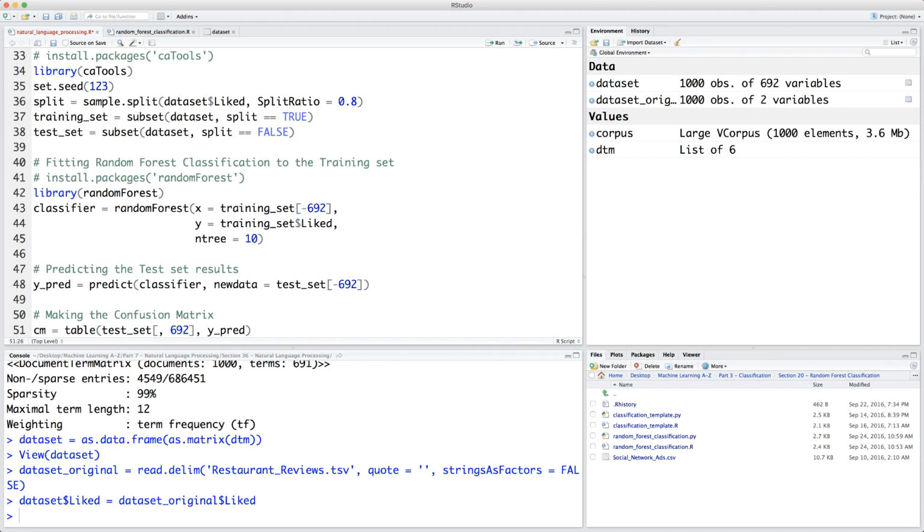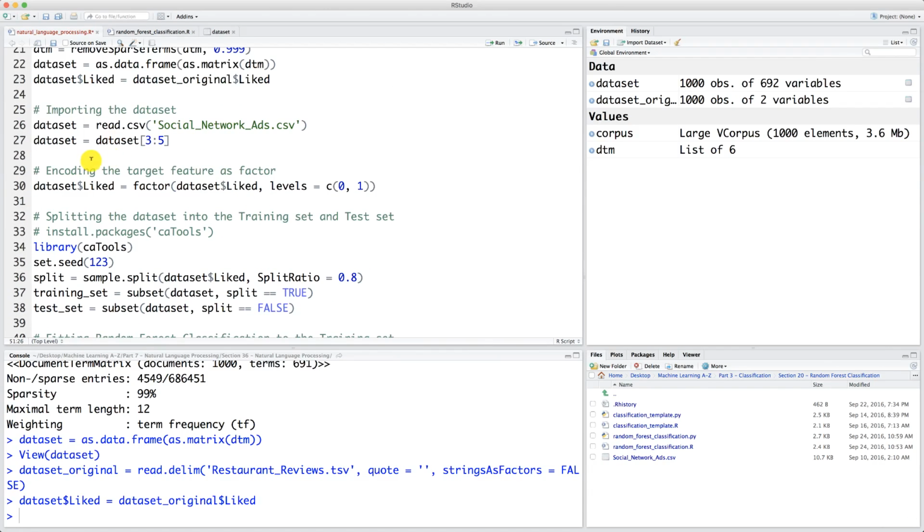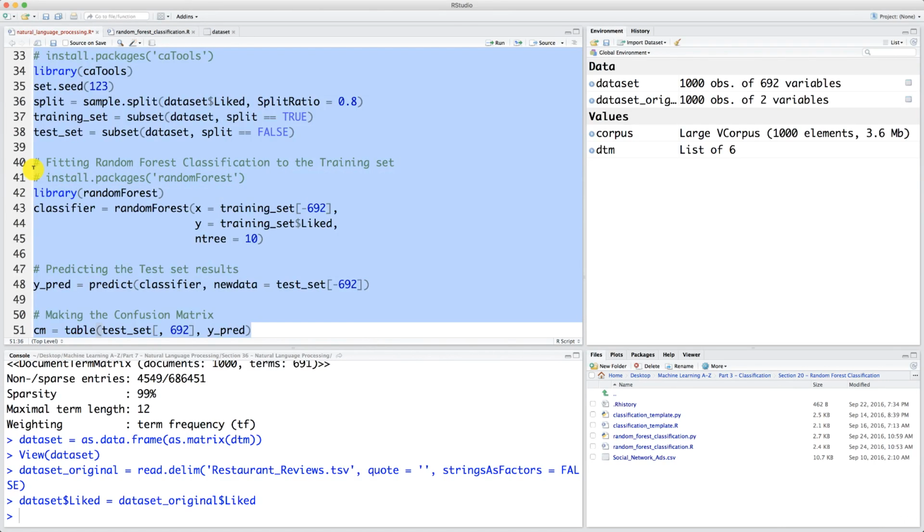We are ready to train our random forest classification model on our 800 reviews of the training set, and then evaluate the predictive power of our model on our 200 new reviews in the test set. So let's do it. Since we already executed everything up to here, what we need to do now is just select everything from here to the bottom, and now we're good. We just need to press Command or Control plus Enter to execute, to train the model and test it on the test set, and eventually have a look at the number of correct predictions and the number of incorrect predictions on 200 new reviews. So let's do it. I'm going to press Command plus Enter to execute.